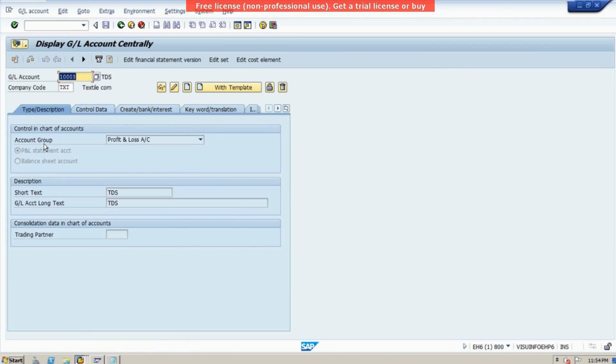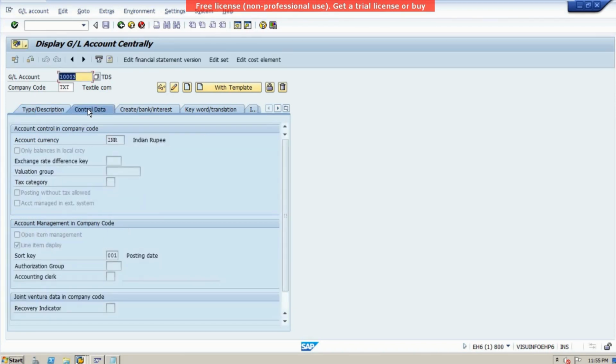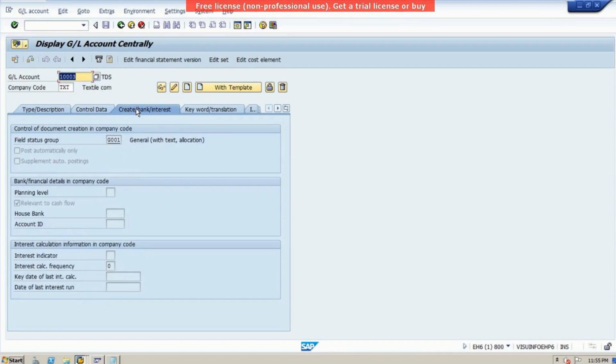So account group, I have taken profit and loss. Okay, the suitable group you have to choose here. Okay, so these all I had. So obviously it will be a profit and loss account statement, and short text I have given TDS. Then make sure that you tick on this line item display and give the sort key accordingly. Field status group you have to give just like a normal GL. I have created this and then I have saved it.